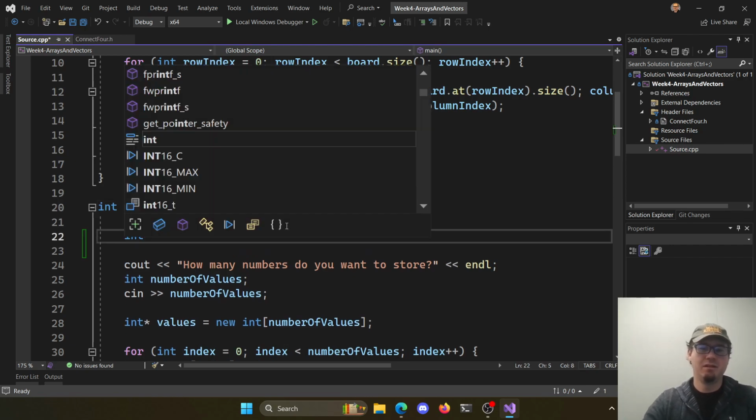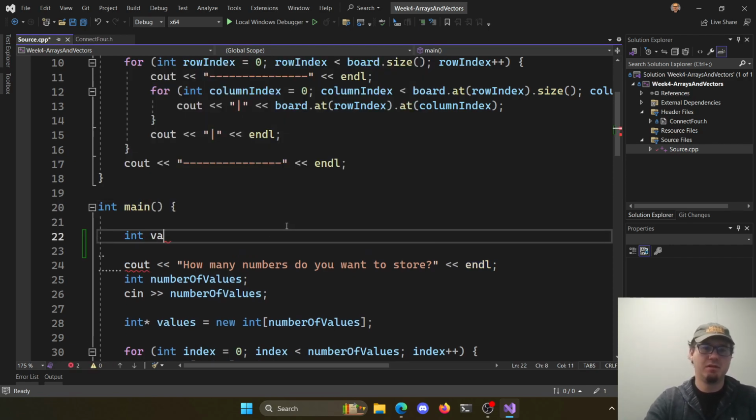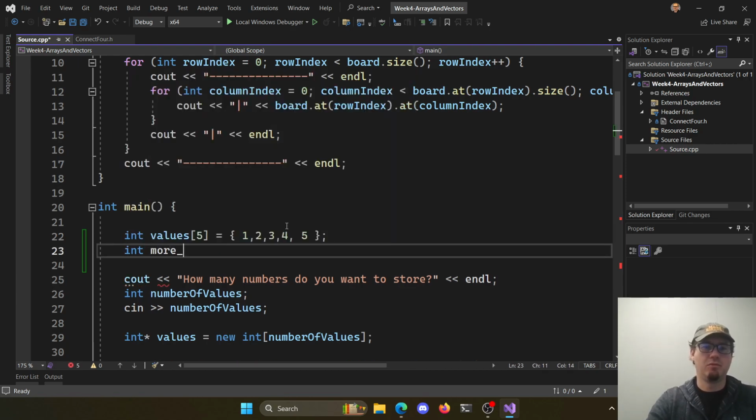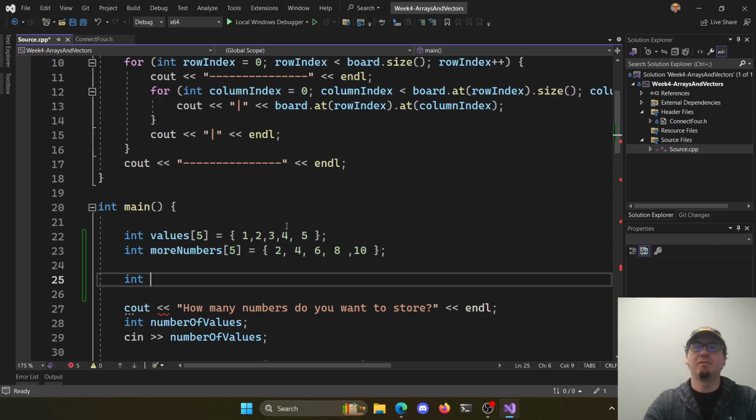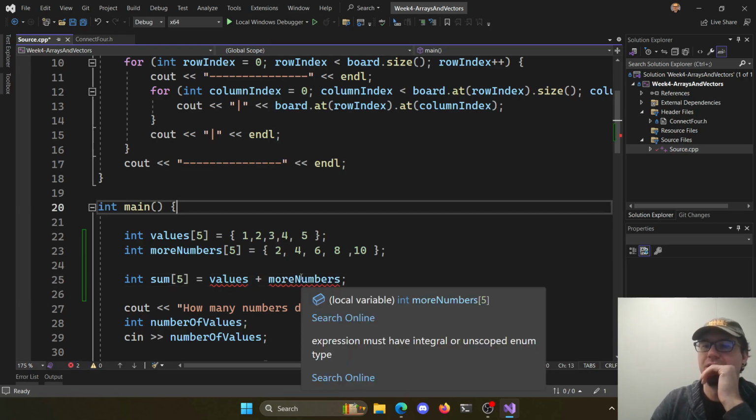And if we tried to say one array plus another array, let me just throw it up here. If I have an int array values, we'll say 5, 4 and 5, and more numbers, 5, 2, 4, 6, 8, and 10. Oops, there is the comma. If we wanted another int array of, I don't know, sum, can we say values plus more numbers? No, we can't. Can't add.